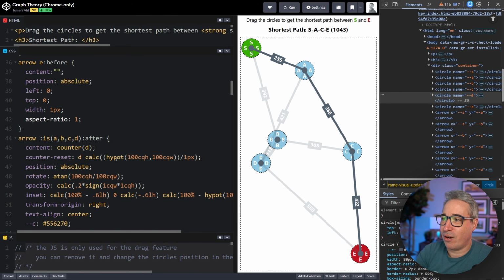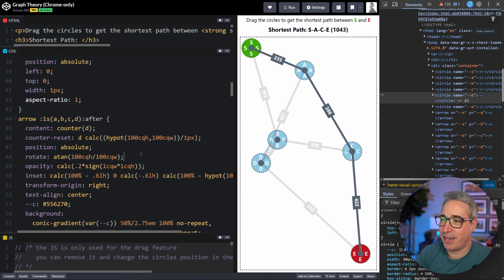So we're doing D is calc, the hypot, which I don't know enough about math to know, but I'm guessing it's getting the hypotenuse, right? I'm pretty sure that's in JavaScript too, but now we have it in CSS. So 100 CQH, 100 CQW, height and width. So we're getting divided by 1 pixel. I don't know exactly why. Oh my goodness, we have a tan coming in here too. And a sine.